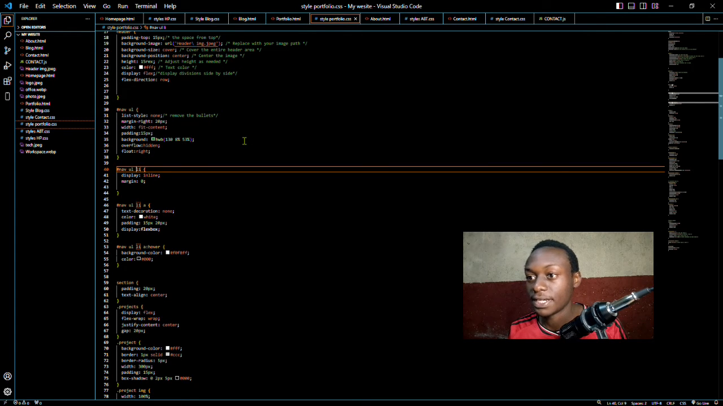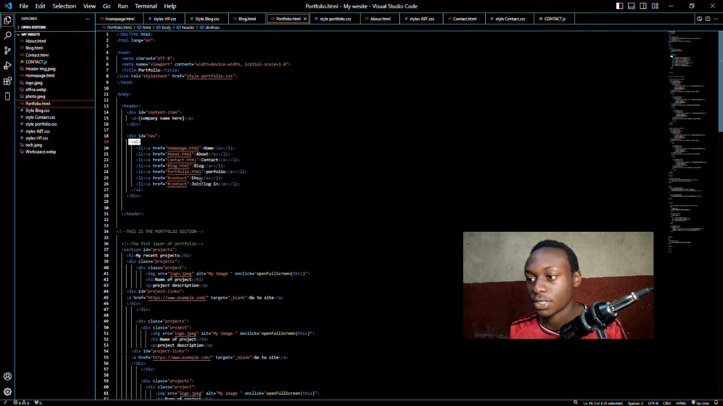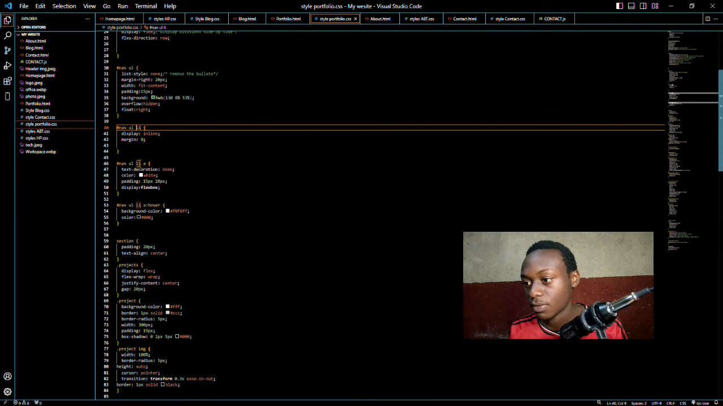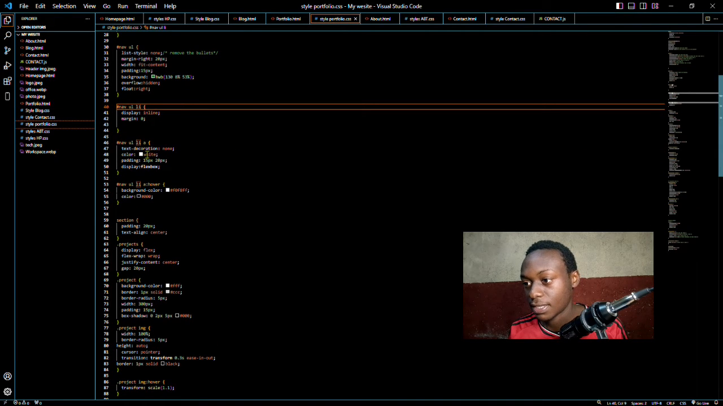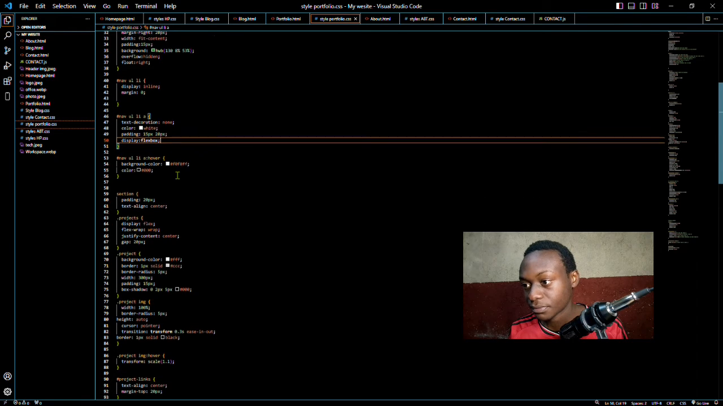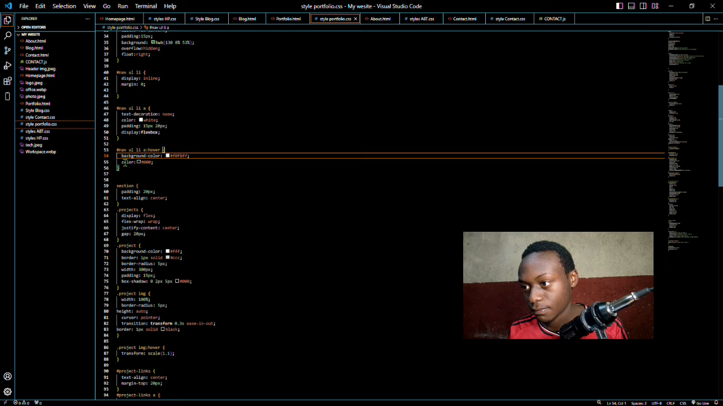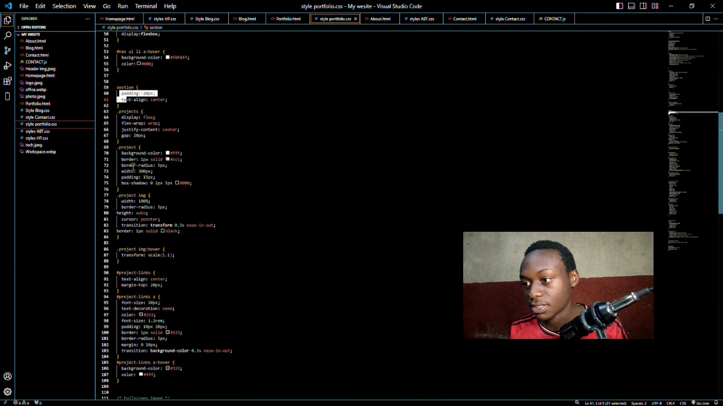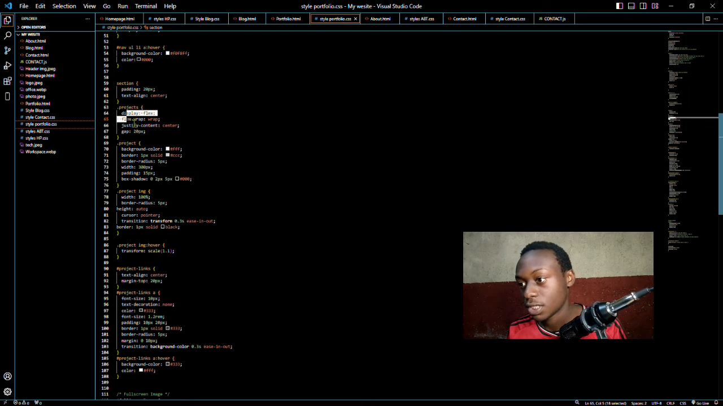Okay, display inline. That means it will display them horizontally. And then we have the A tag over here. This is actually the anchor tag. And then we have the hover. Then we have the section. Now this is the section where we have the projects. And then we have the projects display.